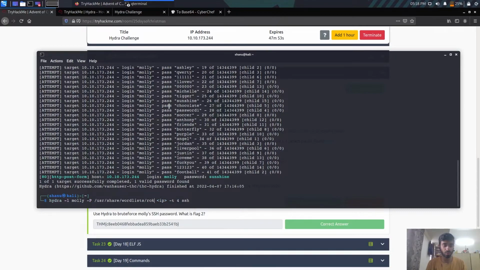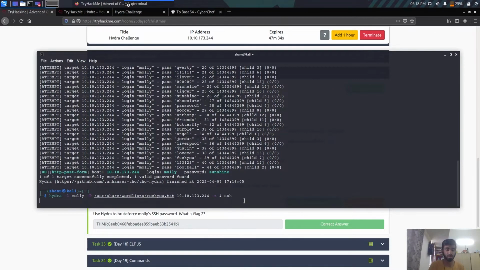And rockyou.txt, and the IP address is 10.10.173.244. This just denotes that there are going to be 4 threads running. That's just relating to the speed of the brute force attack, and then we specify the service, that is SSH. I press enter.